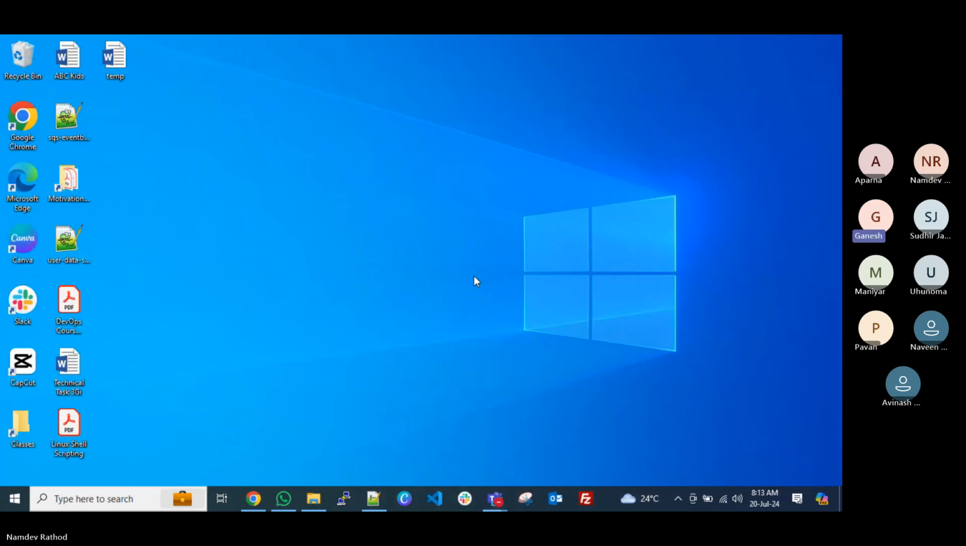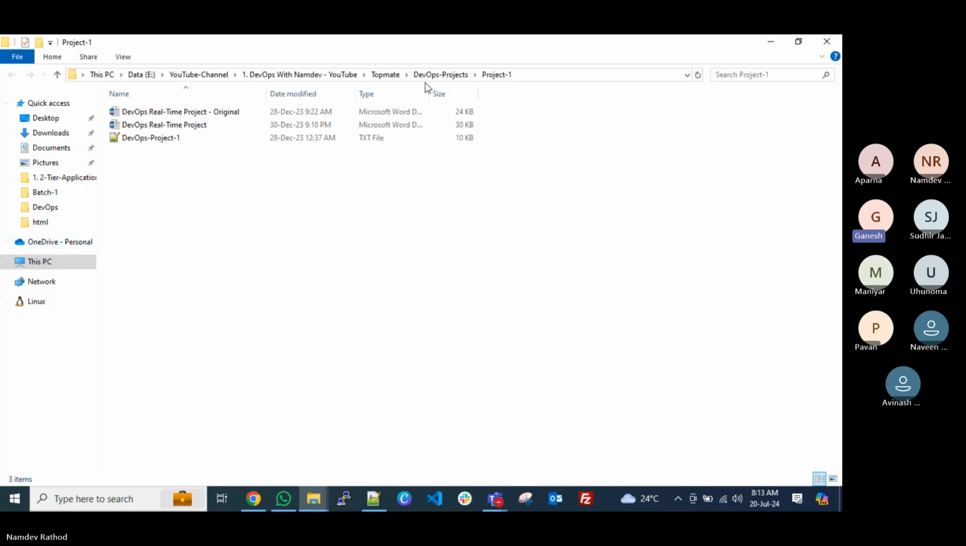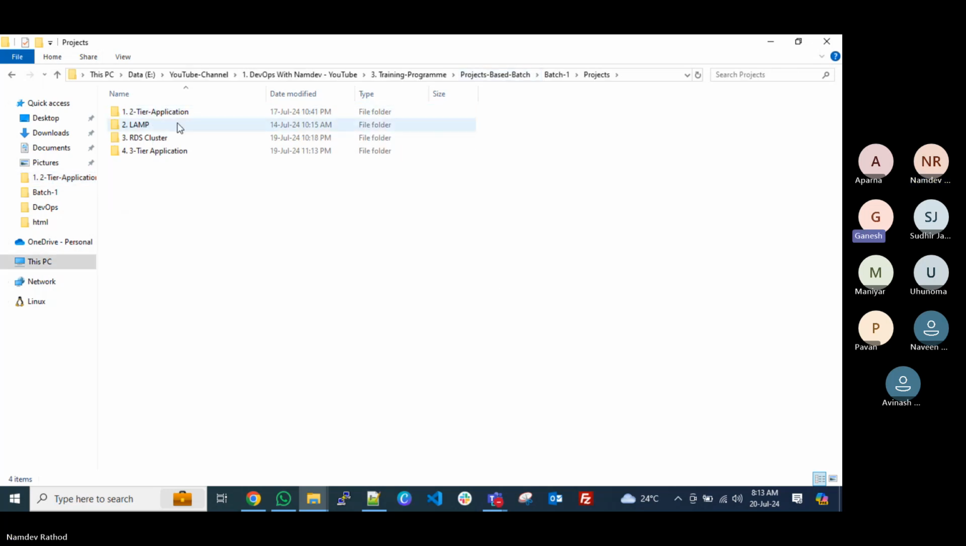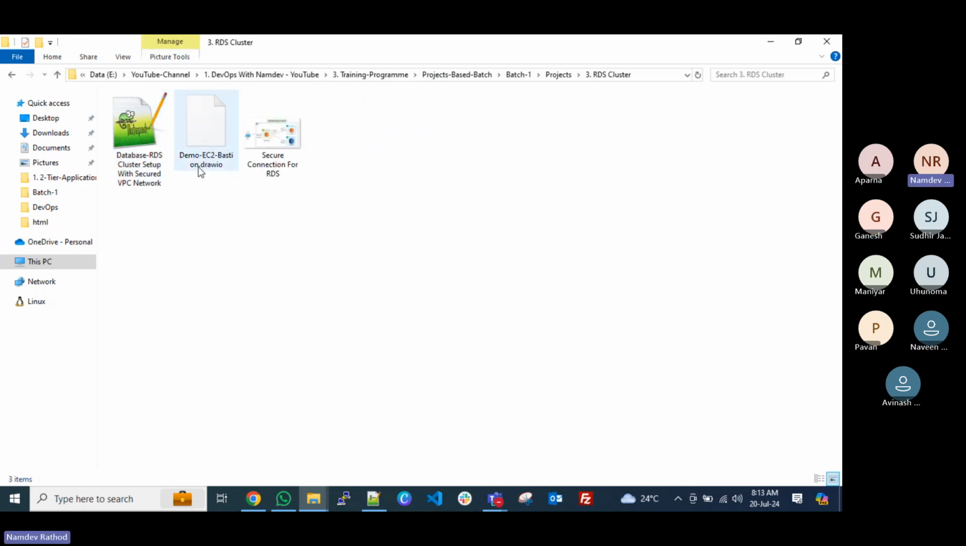A jump server is like a middleware server, the server you type into whenever you take console or RDP access. Okay, let me show you the diagram so we can understand.